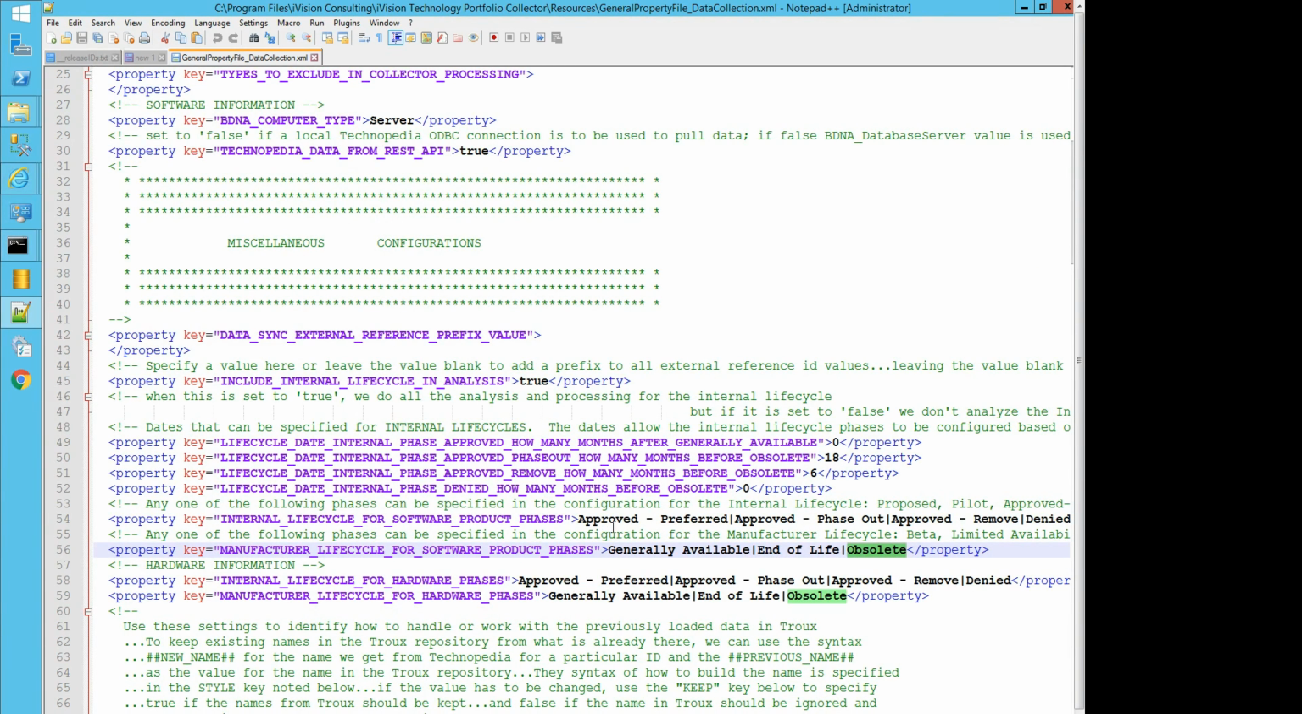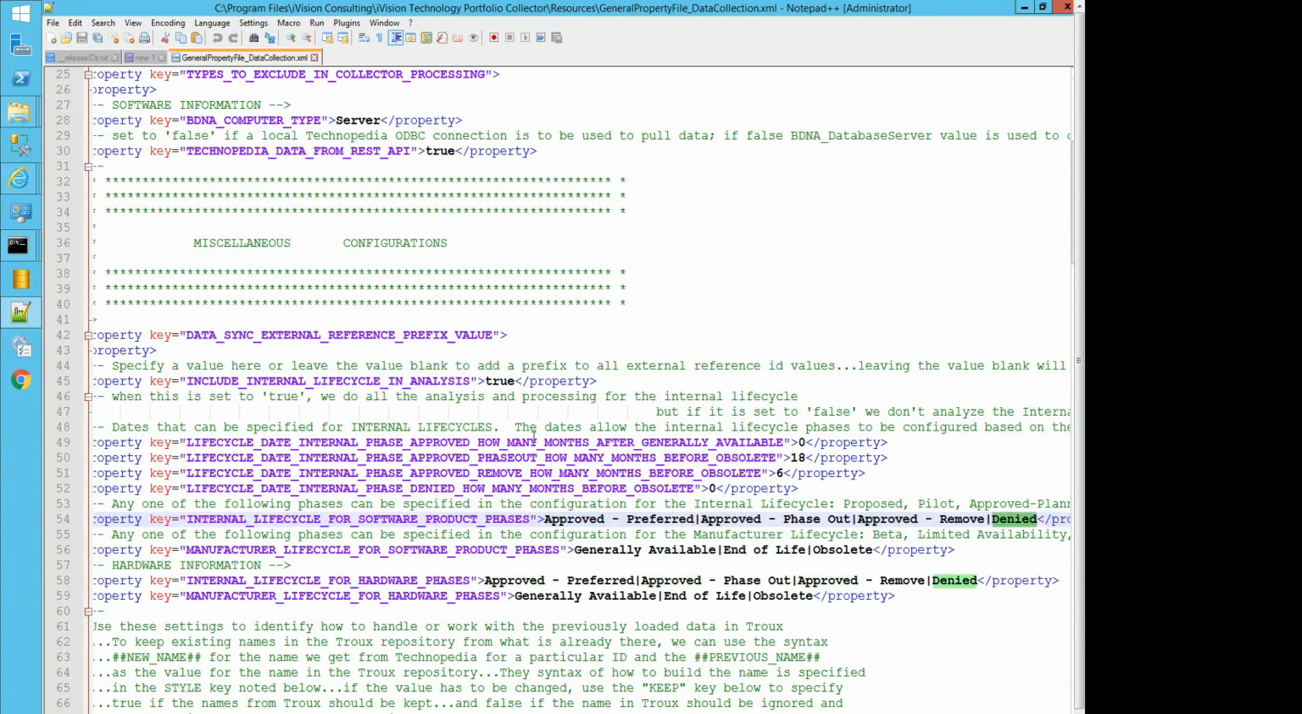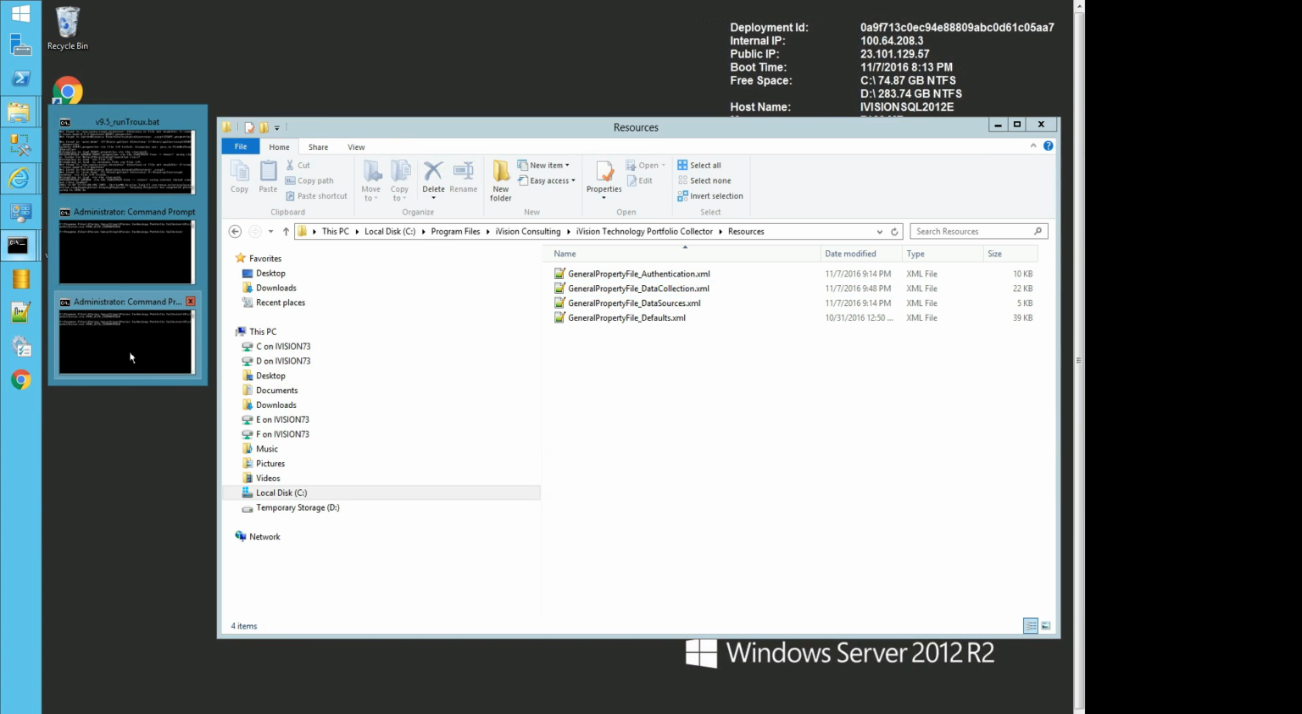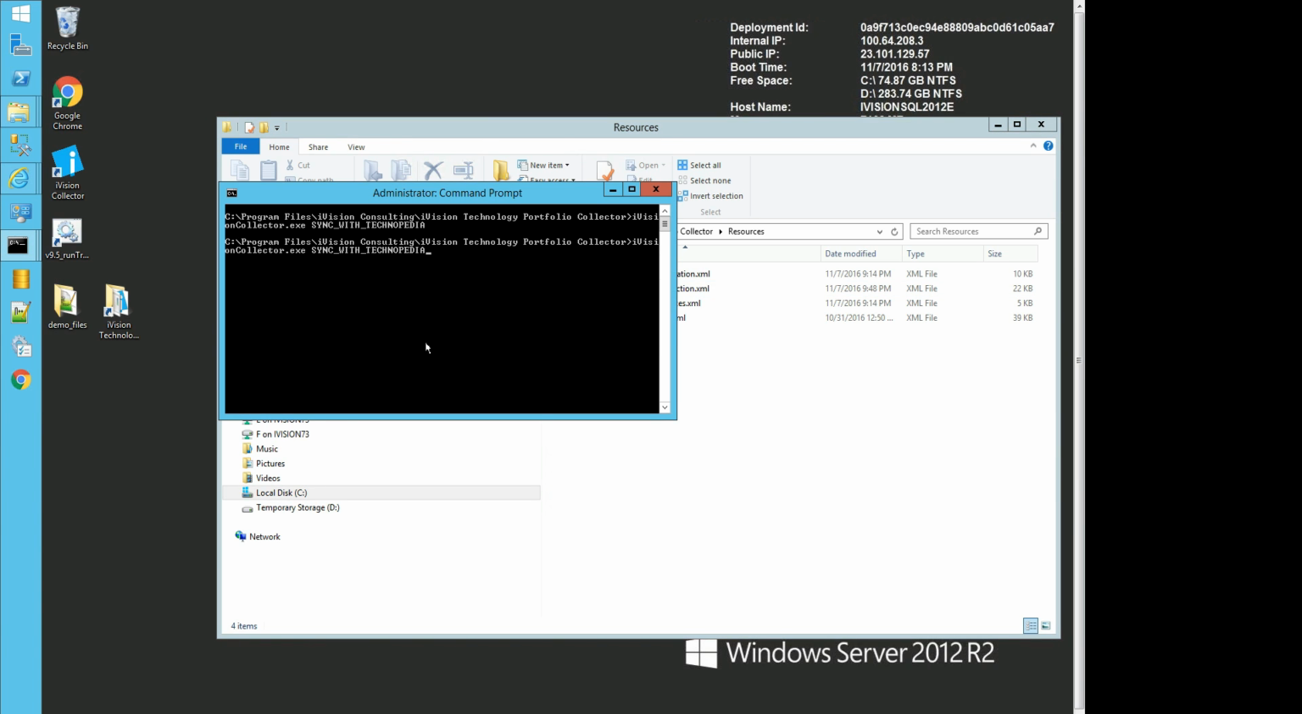For the manufacturer life cycle, we have 4 approved, preferred, phase out, remove, and denied for the internal life cycle. And based on certain rules, 6 months prior, 18 months prior, we can stagger the phases based on manufacturer life cycles within the iVision of Technopedia and True. So we'll run this. Hopefully the read schema won't cause a problem.